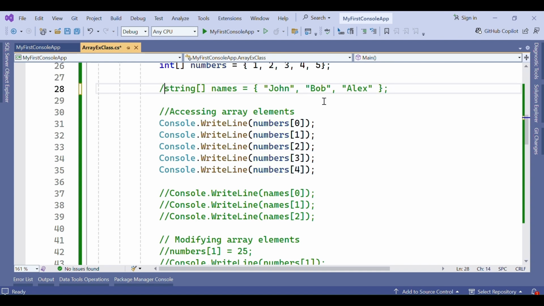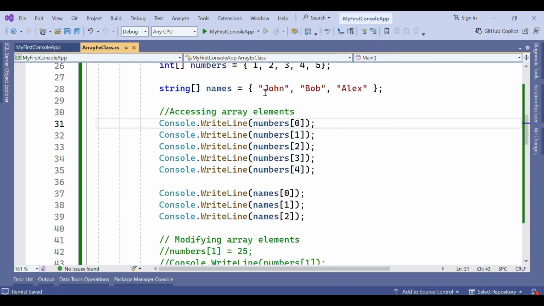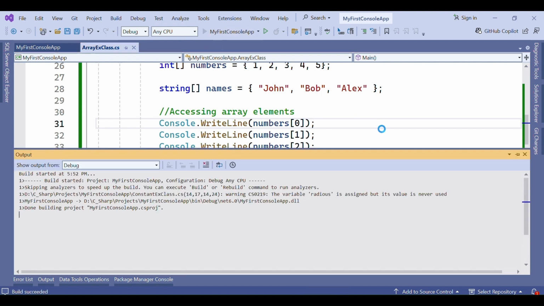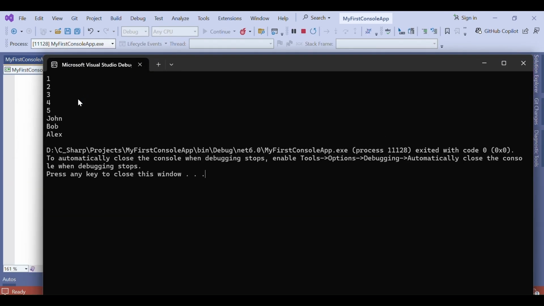We can access this names array as well, like this. See, the length of the array is 3, since 3 elements are there, and we can access by index number starting from 0 till array length minus 1. So 3 minus 1 is equal to 2. So this is our accessing of array elements.